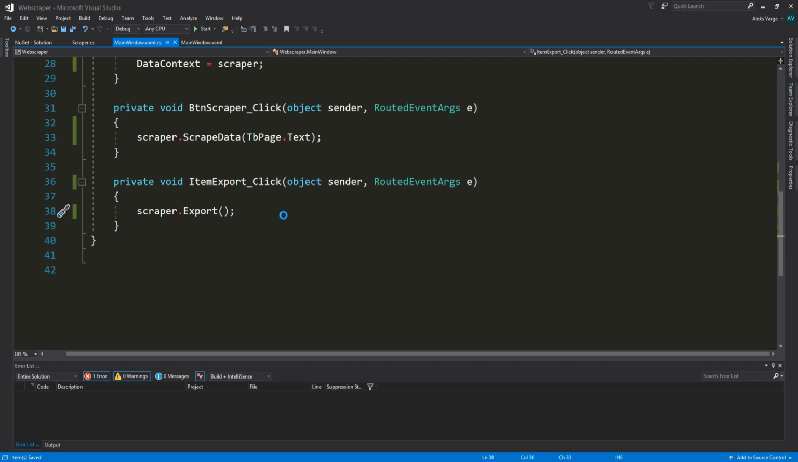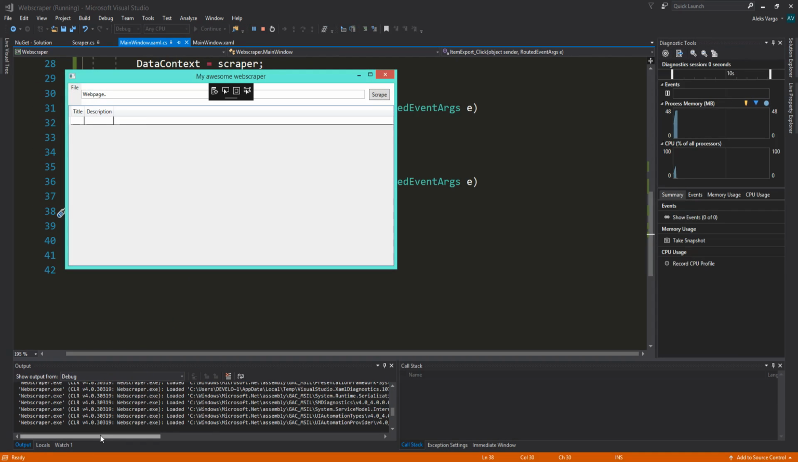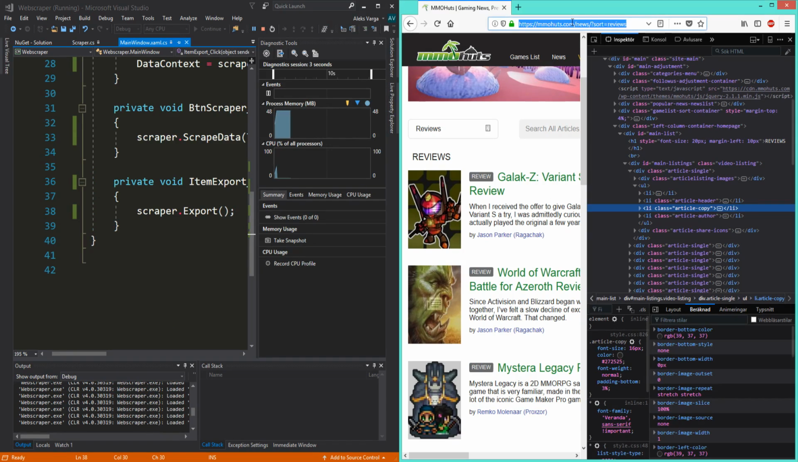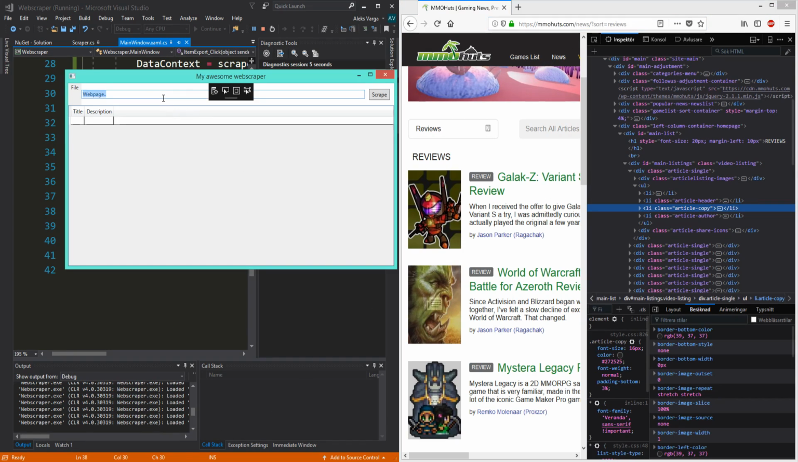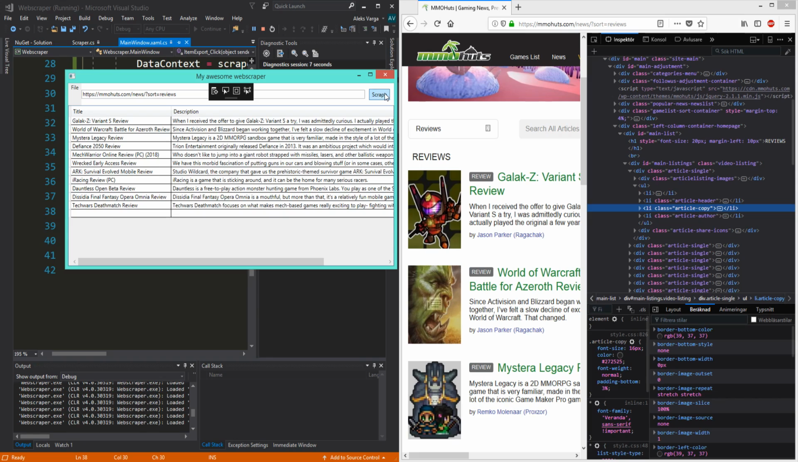Let's make sure it doesn't throw any errors when we do this. So let's just get the page again. Control C, paste it in. Control V, scrape. As you can see, we have all the data, and it's time to export it. So export, no errors.